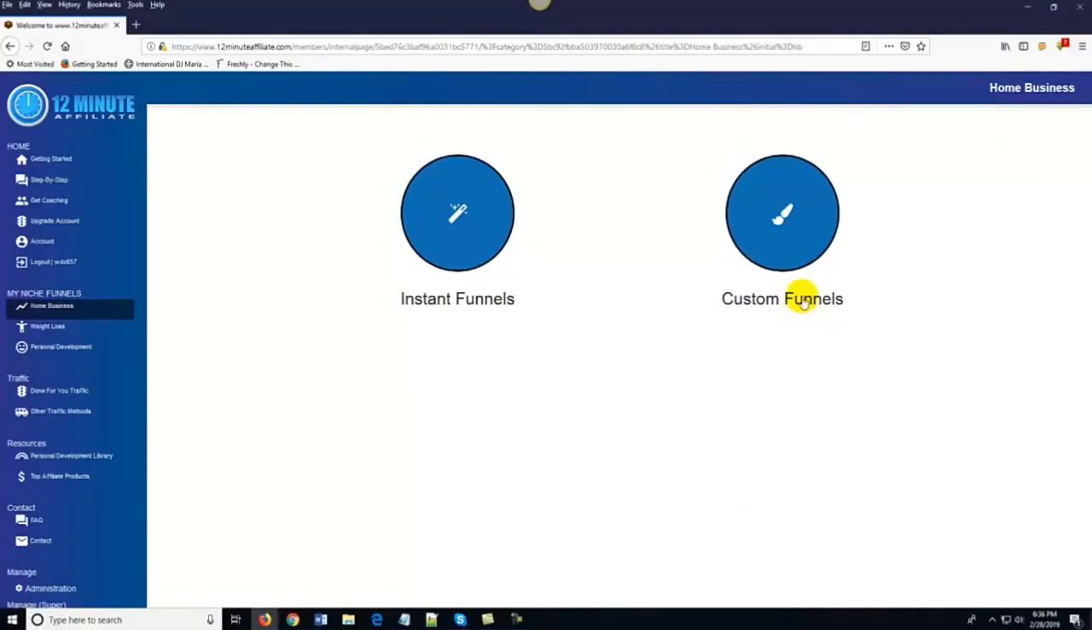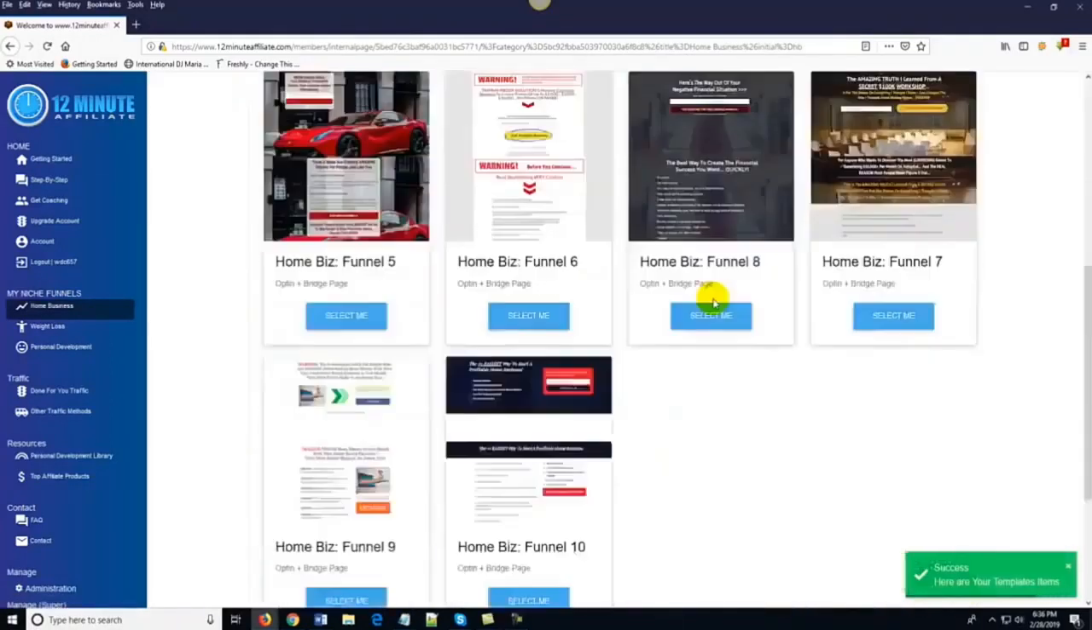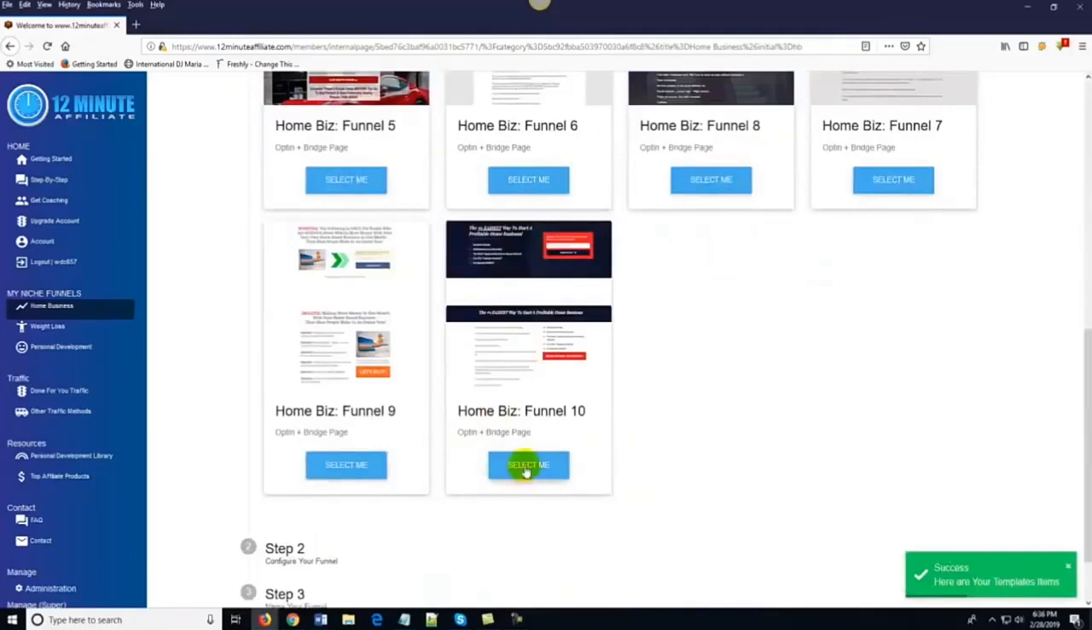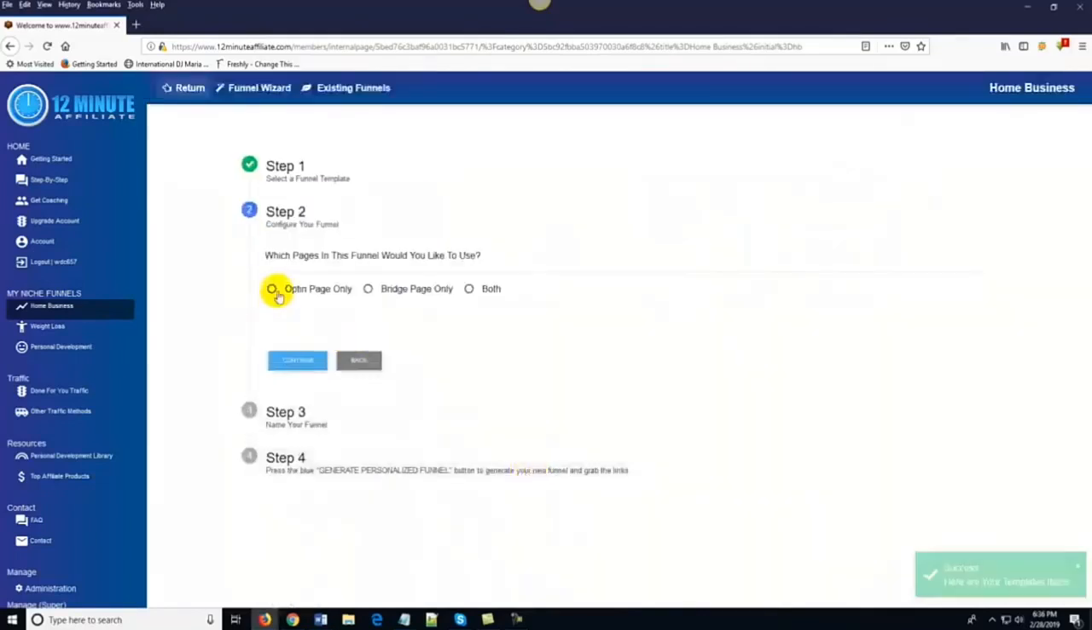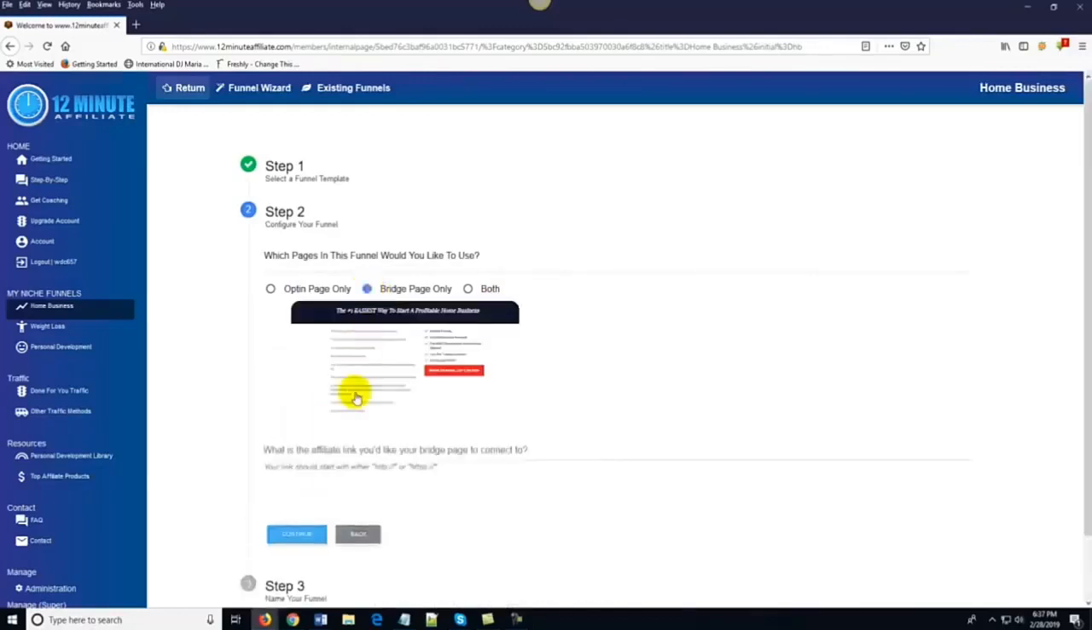Here's how it works. You just click on custom funnels. You just choose the template you want. The templates are already done. You choose whether you want an opt-in page or a bridge page or both, right? So let's say I only wanted to make a bridge page. I just come over here. It says, what's the affiliate link that you want to promote? And you just type in your affiliate link for whatever product you wanted.